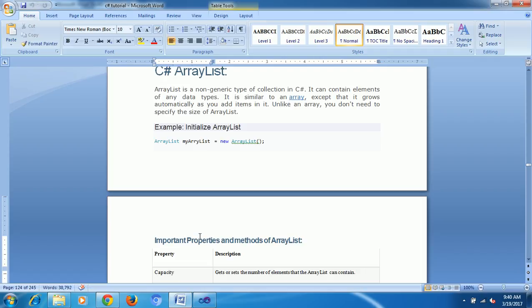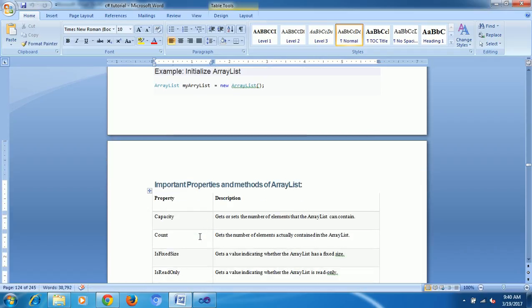Unlike an array, you don't need to specify the size of an ArrayList. With arrays, we specify the array size each and every time, but for an ArrayList there is no need to specify any size, because it grows automatically based on your requirement. Here I'm going to explain about 5 non-generic collections, and generic collections also have almost 5 types. For each type I will explain how to declare, how to initialize, how to assign the data, how to retrieve the data, and how to display the data.